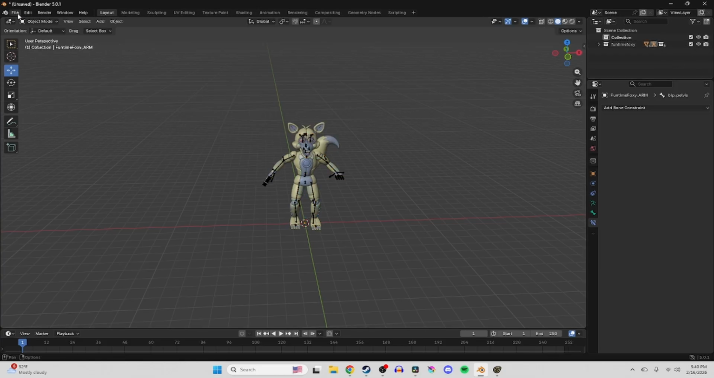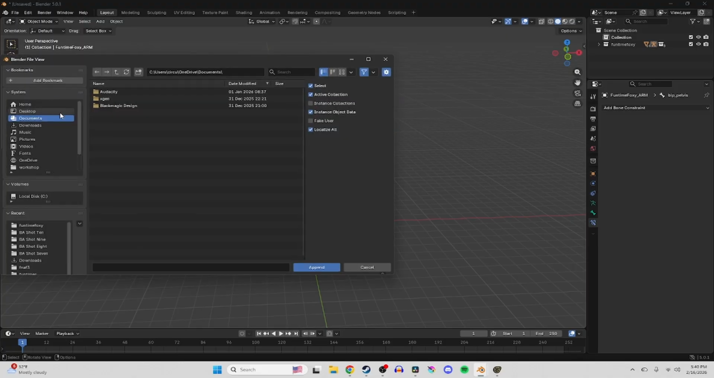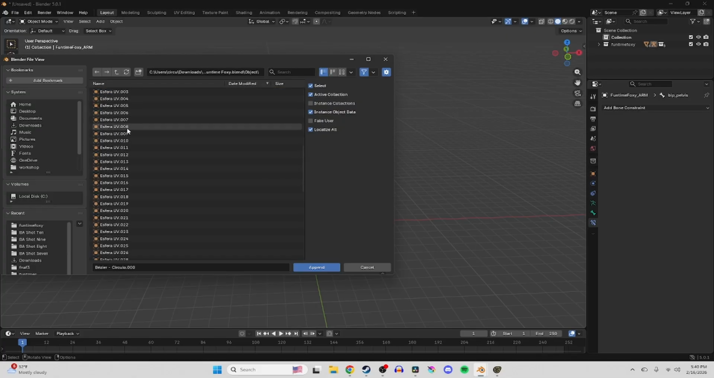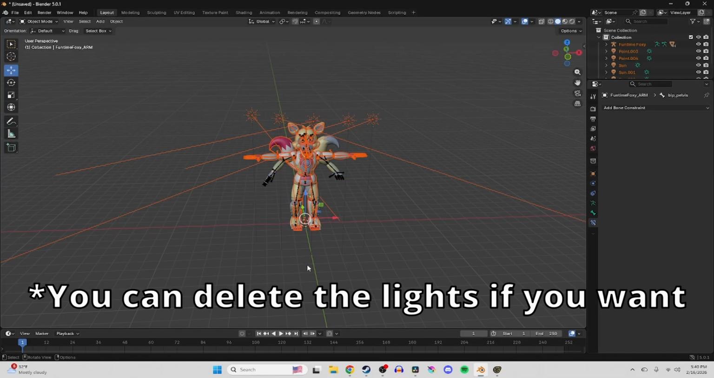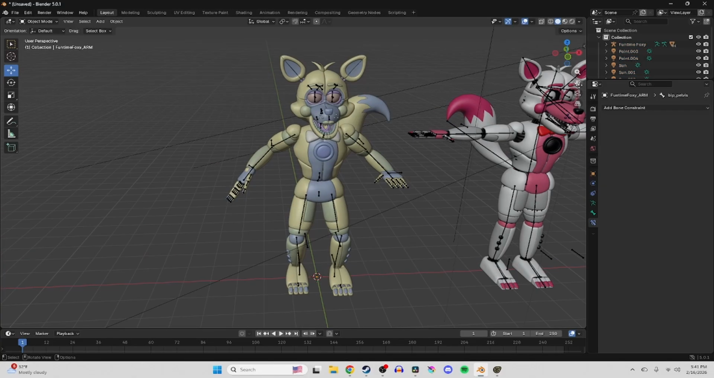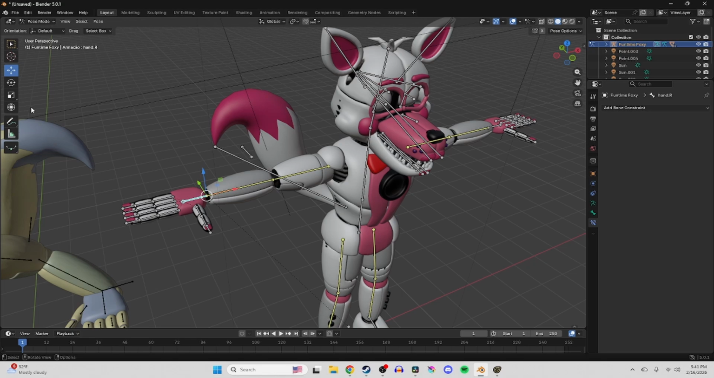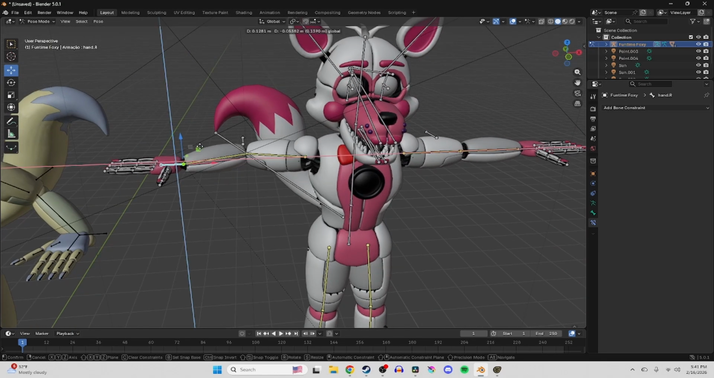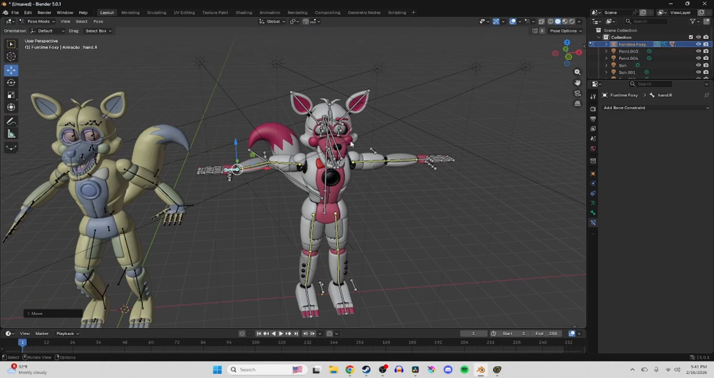Basically, what you want to do is go to File, Append, Downloads, Funtime Foxy, Source, and then Source again, Blend, Object, and select all this. Sometimes it might come with lights that you don't really want. And then, boom, you can see that you have this model down. Oh! In this case, it already has rig geometries, so sometimes you won't need to worry about actually rigging a Sketchfab model, like the SFM one.